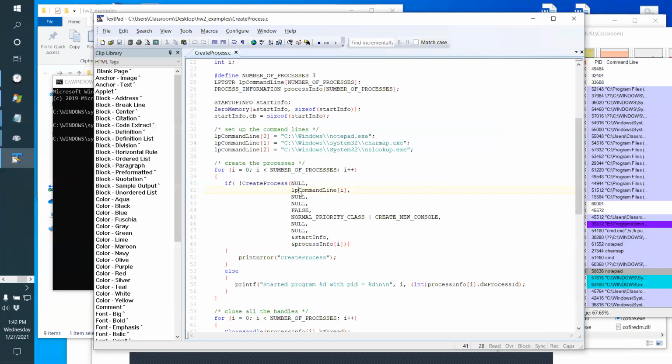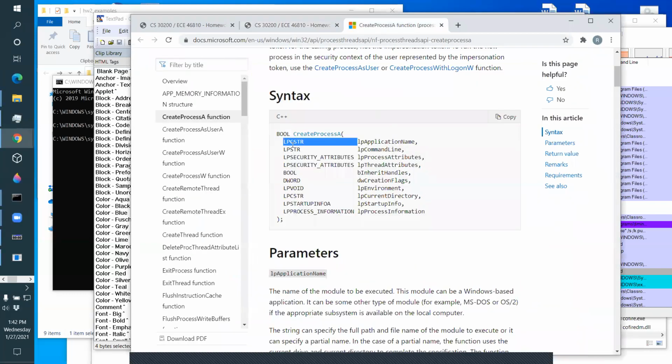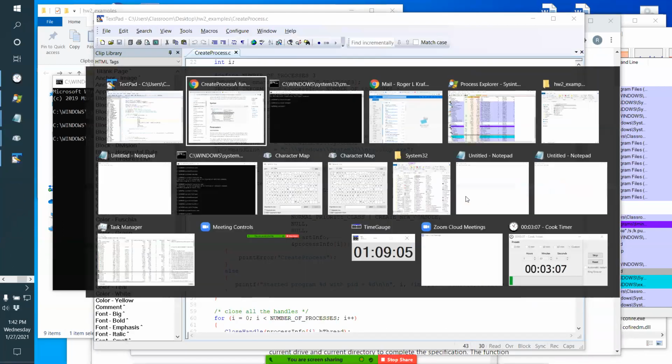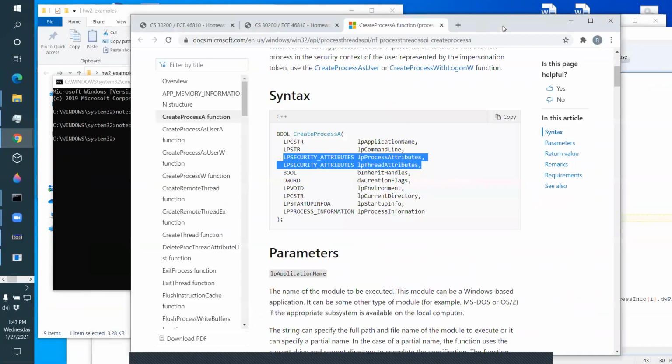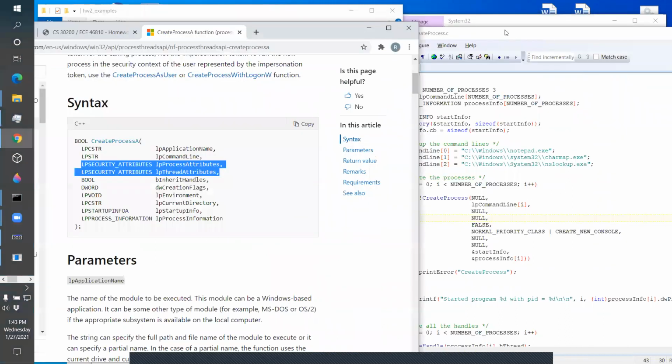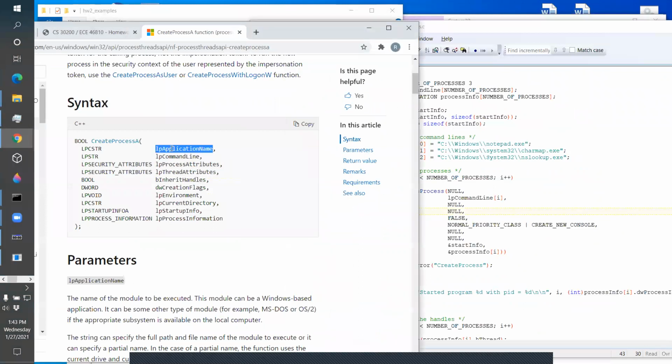Right. So right now, from our point of view, we can ignore this, this, and this. That means we're ignoring this one, this one. Notice we're ignoring these things called security attributes. We're not writing highly specialized code, so we don't need to worry about security attributes. We don't worry about this first parameter.